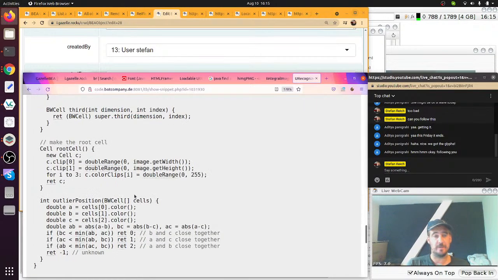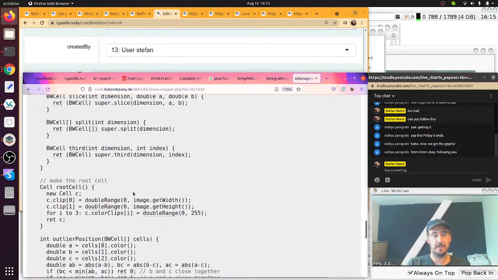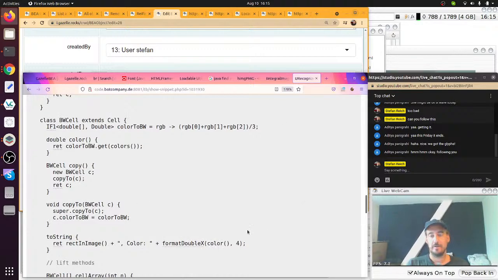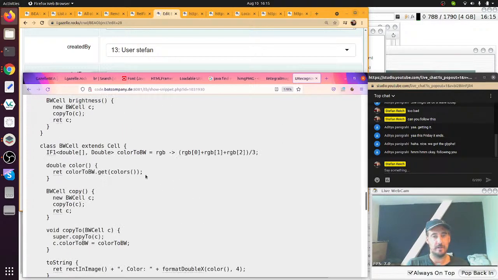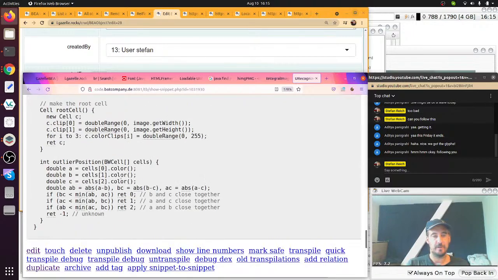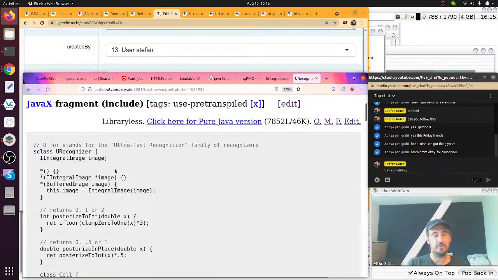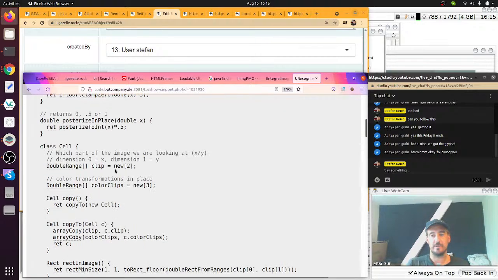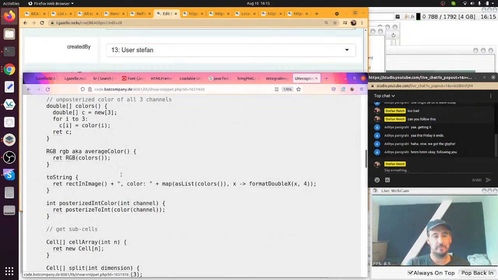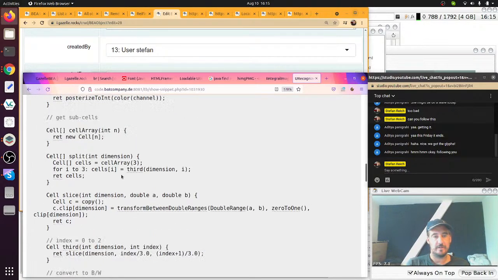It has this cell concept. You say root cell, and root cell is the whole image. And you can divide the cell horizontally and vertically. I talked about this to Isha a little bit last week, so she knows a bit about it. So you can always split the cell, and you can also do color changes. You can say, I can change the contrast and the brightness. Various things you can do.